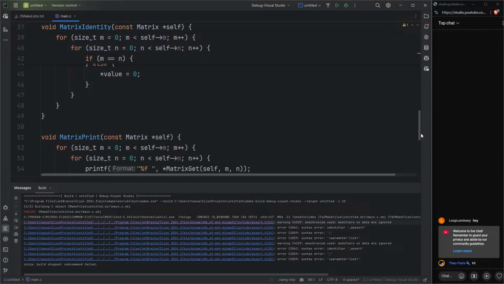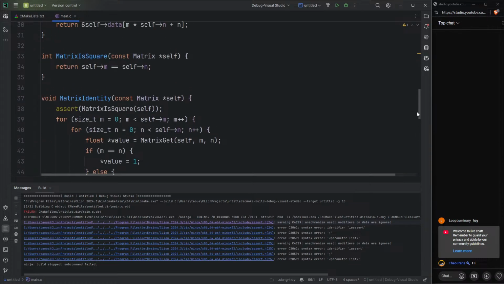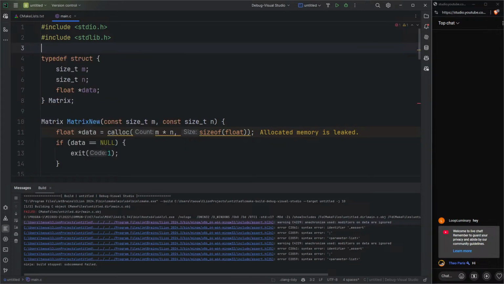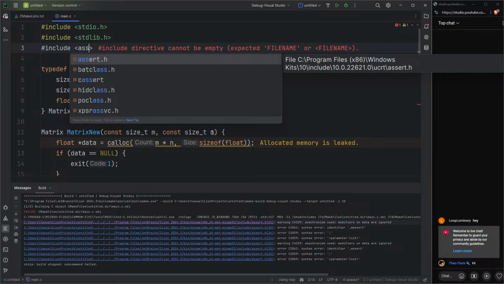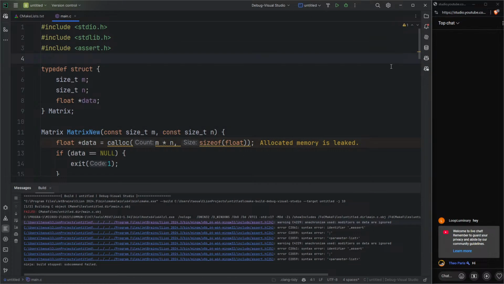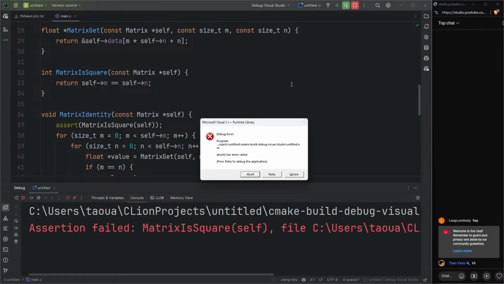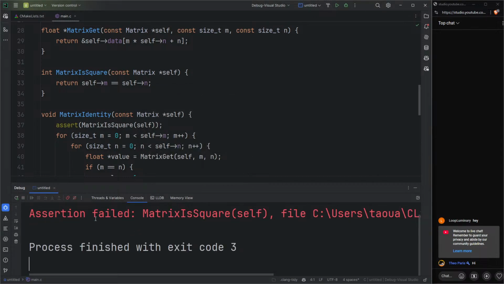I have no clue what this error is about. Oh, what the heck? My IDE failed there, so let's just include it ourselves. assert.h, there we go. Anyways, and there you go. So as you can see, we got a debug error, and this is where the assertion failed.